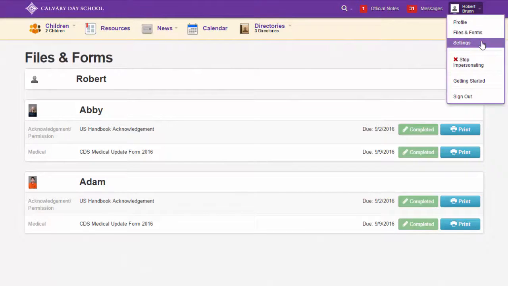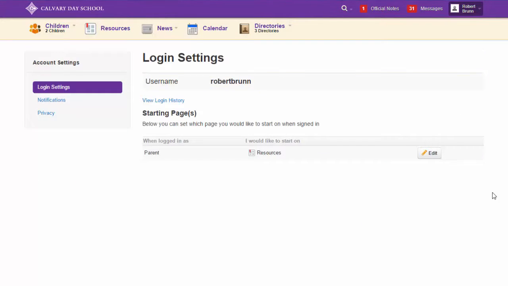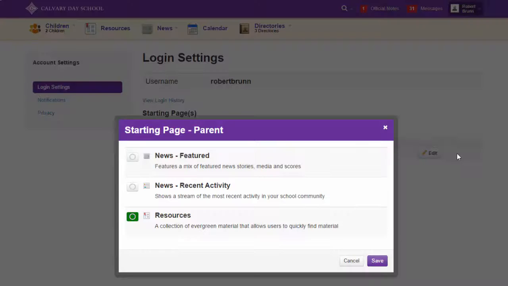Also in this menu you've got your settings. Now there's three different areas of account settings that you can set here. The first is your login settings. This includes information on your username as well as where you start when you first log into OnCampus. So you can actually change your starting place just by clicking the edit button. You can choose to start in news and featured news, in recent activity news, or under the resources area.